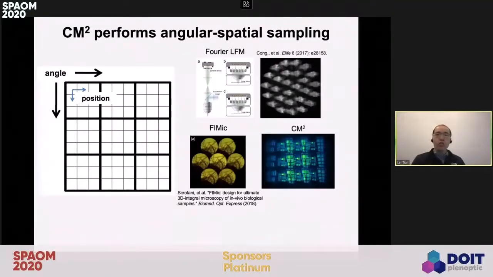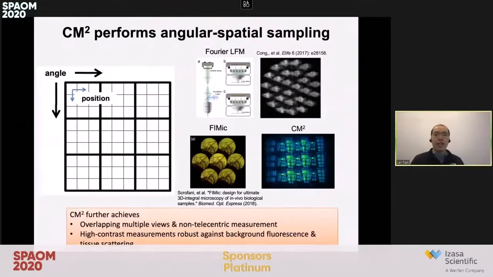What we like to use is the so-called Fourier LFM configuration, where we directly capture different views from different microlenses. Some nice work has been done, including by our chairman of this seminar. Just by looking at the raw data, you can see the similarity between the raw data taken from a typical Fourier LFM setup and our CM square setup. The key difference is that we're placing the microlens directly in front of the sensor.